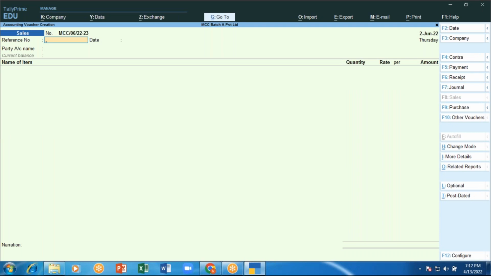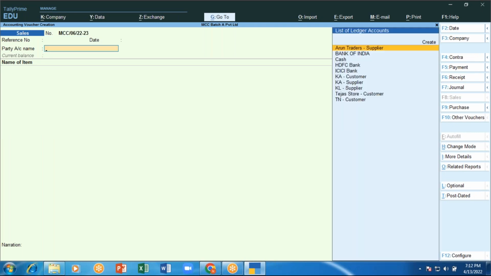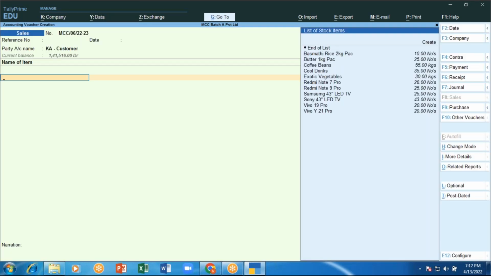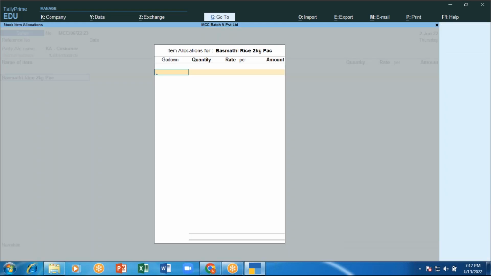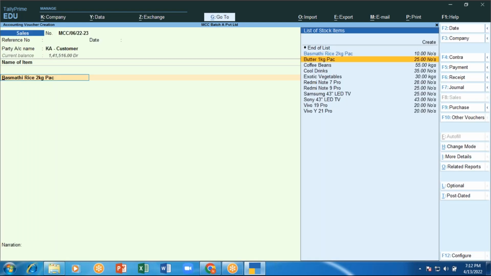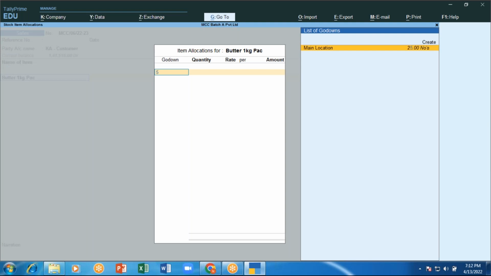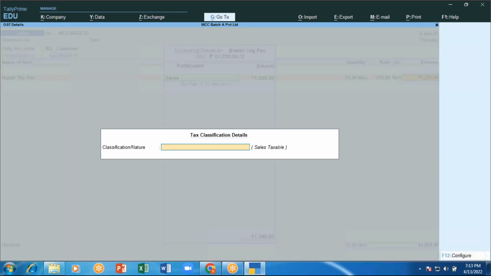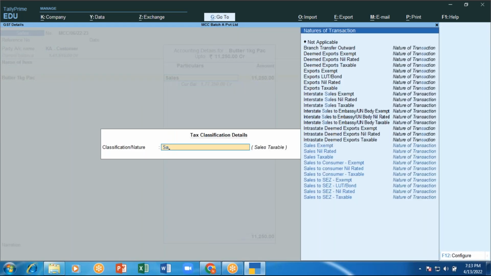So instead of packing charges, let's now consider transportation expenses. So I'll just take it as KA customer. I'll accept this. Now I'll just take something, basmati rice, or we will take this butter. Butter from main location, 15 kgs, 15 numbers. Now I'll go for the next one, sales. Sales taxable.